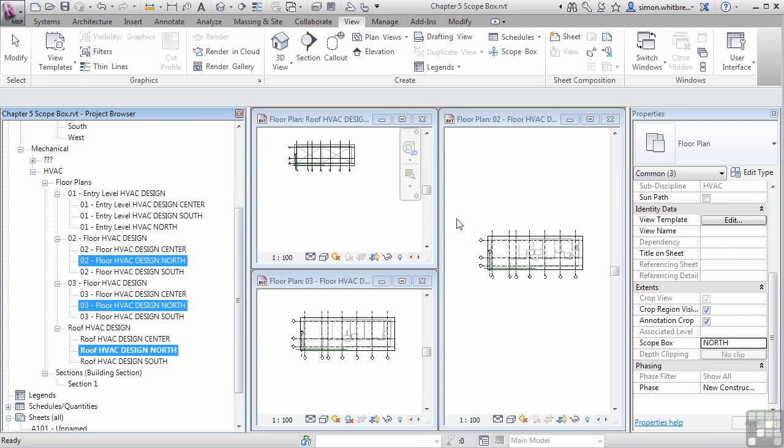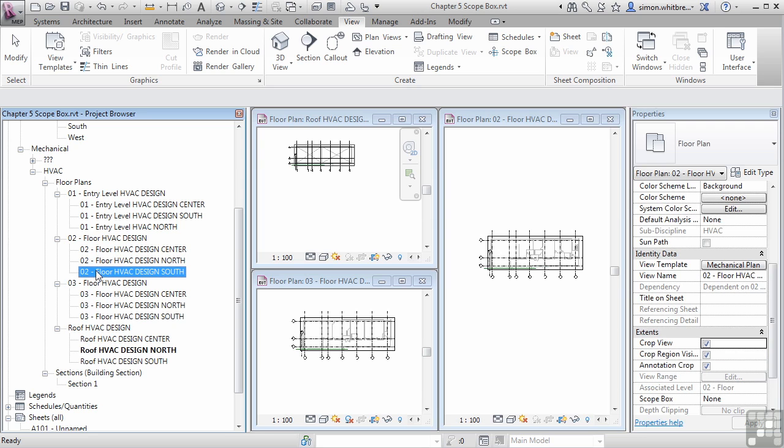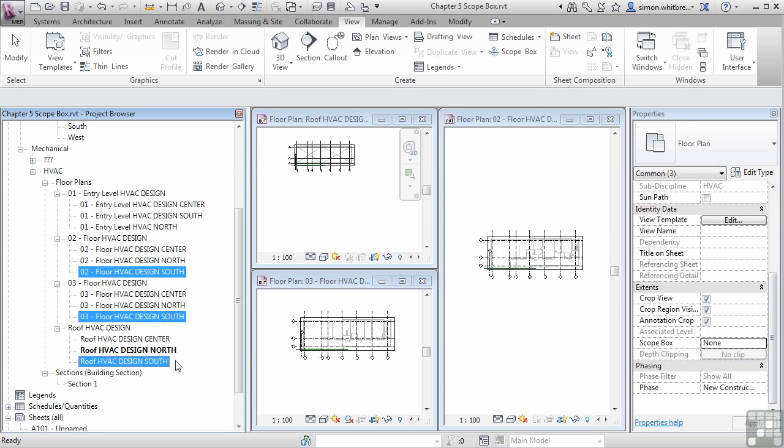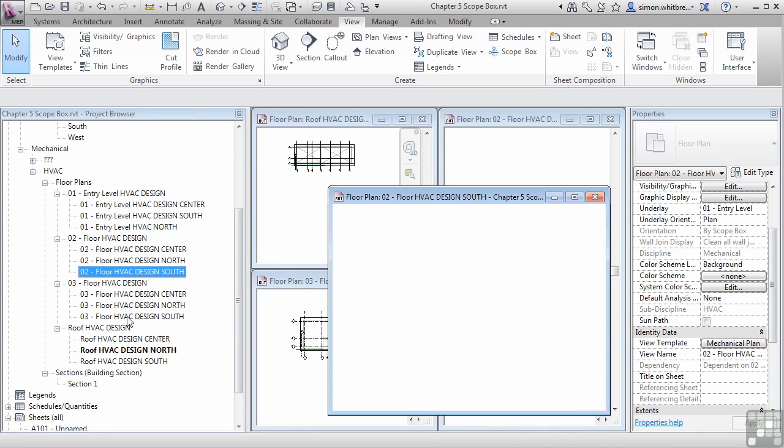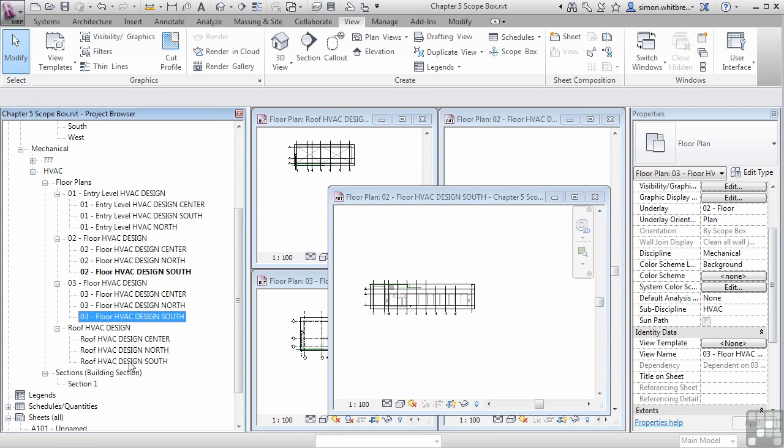So finally, let's apply that to all the South views. Click on Scope Box, assign it to South, and then just open each one just to make sure that they're displaying correctly.